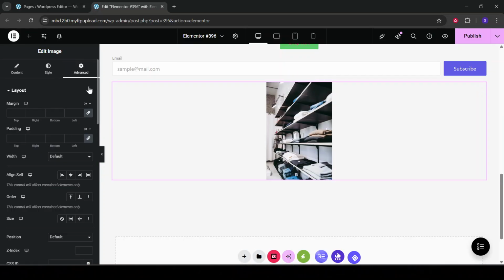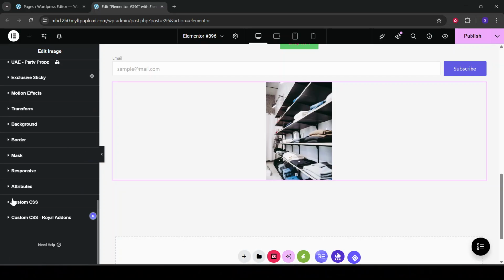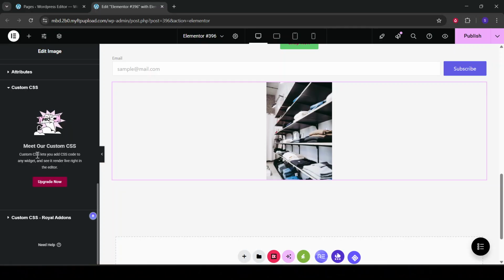You're going to want to go to the Advanced tab located in the left sidebar of your screen. It's important to add some custom CSS, so scroll down until you see the Custom CSS option. If you're working with a pro version of Elementor, this step is relatively simple. You'll have a box where you can input custom CSS code.